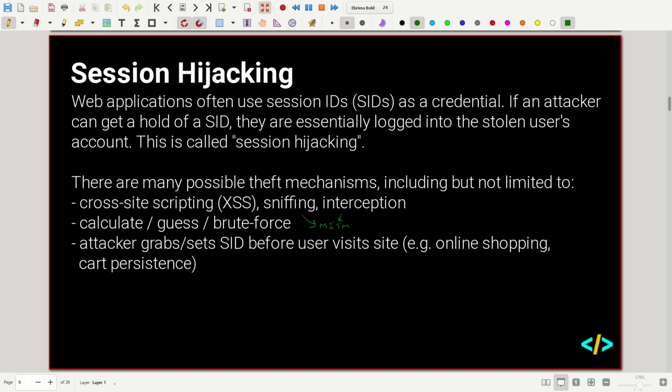Calculate / guess / brute force. This is very exhaustive, and if you're using good cryptography, then this shouldn't be as much of a concern. As long as you're hashing properly and you're salting properly, then your password should be secure and protected against this. Or the attacker could grab or set a session ID before the user visits the site. Things like online shopping or cart persistence. This links to cross-site request forgery, which we'll also look at in a later slide.